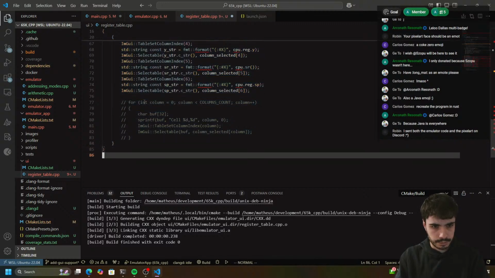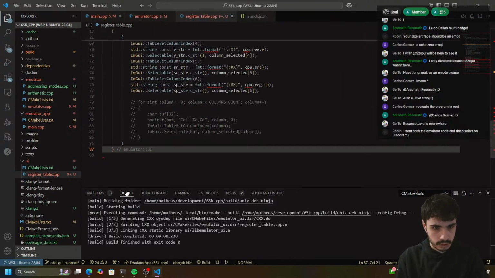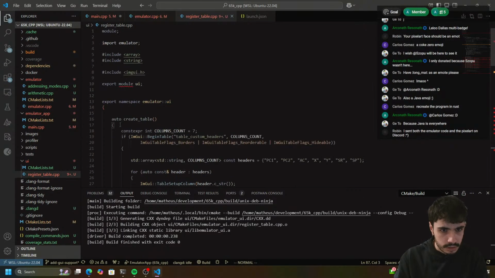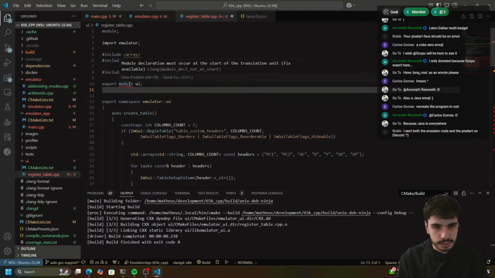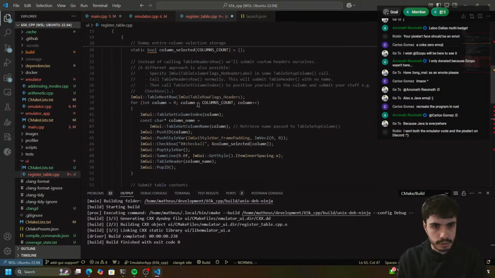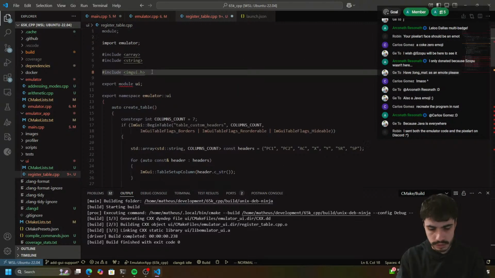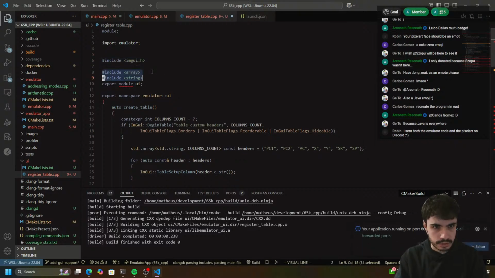Okay. Right. Okay, that looks good. Export module UI. This is just a false positive from the IntelliSense, I think. So fmt format. We need fmt in here as well from the looks of it. First of all, these things will go here.